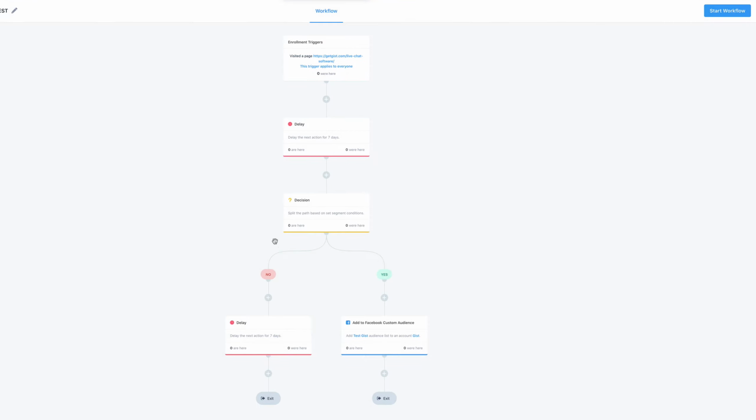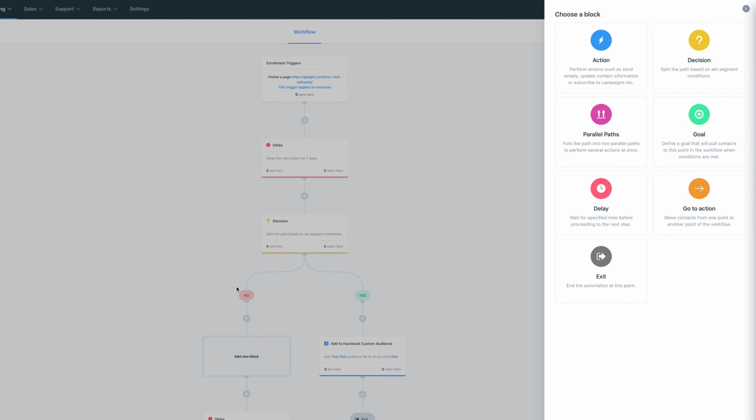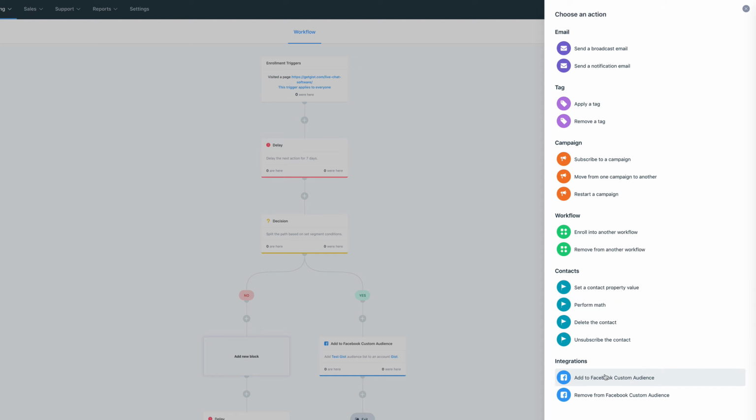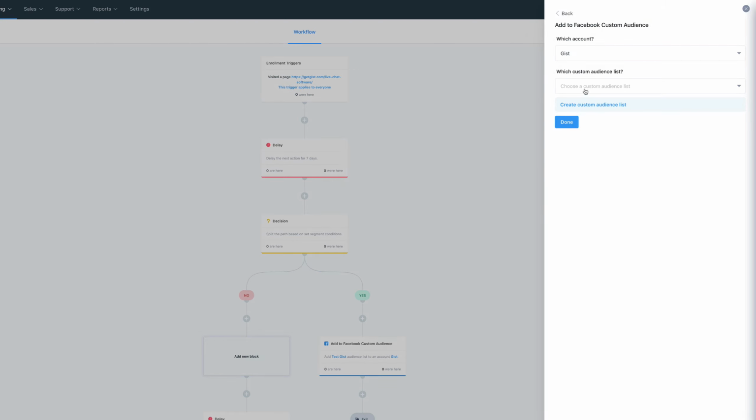But then right after, we're going to add them to a custom audience too. So right after the no, we're going to add them to another custom audience. Add to, this time we're going to do test Gist 2.